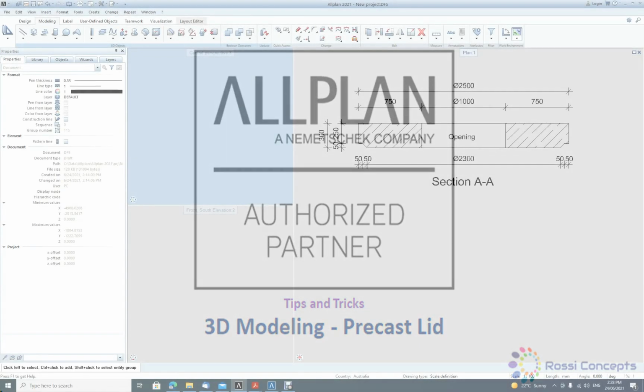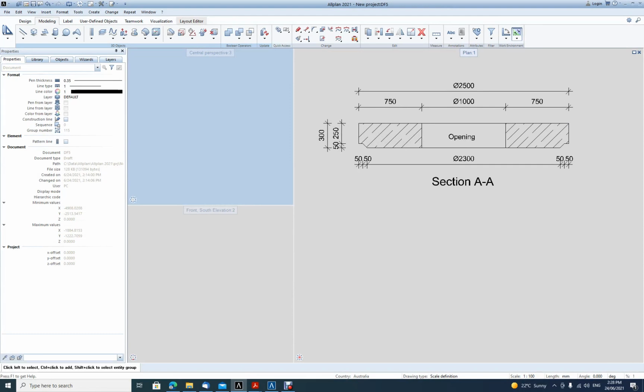Hello everyone. Today I'm going to show you how to create a 3D model out of the 2D drawing in Allplan. So for this example I created a simple 2D drawing of a precast lid with an opening. To create a 3D model and continue with a reinforcement, we have to create a 3D out of this 2D drawing.